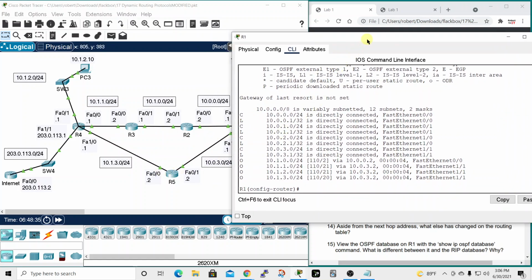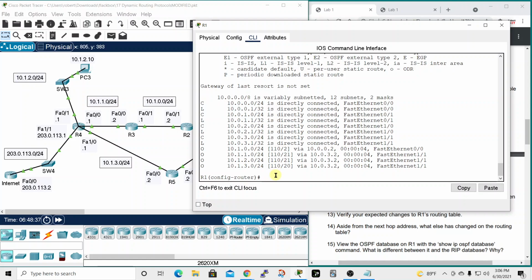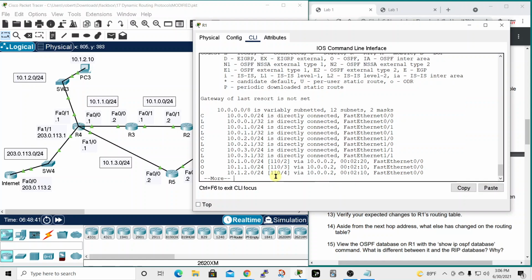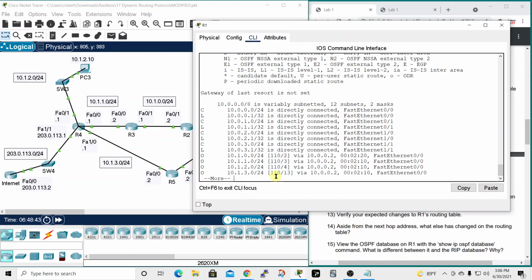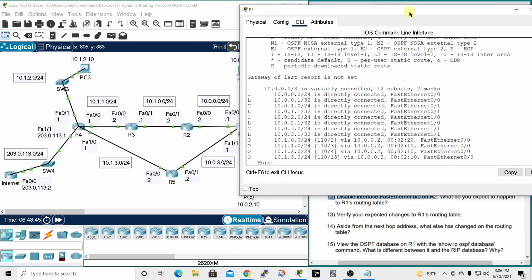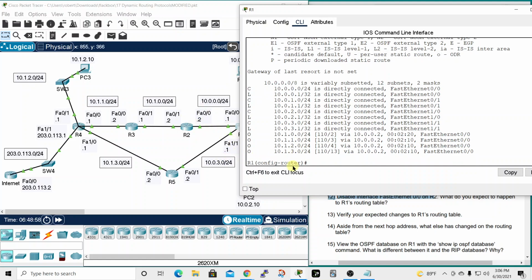So let's look at the speed. Let me rerun that command. Okay, it updated it. There we go. So now 10.1.1.0 is via 10.0.0.2. Okay, and because I've done this lab before, I knew that there's a speed issue that should have updated.